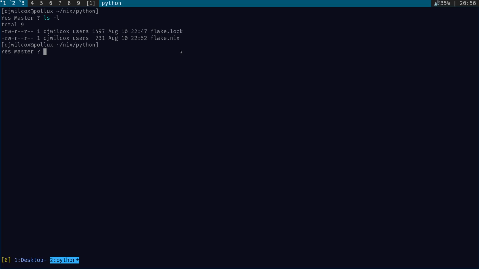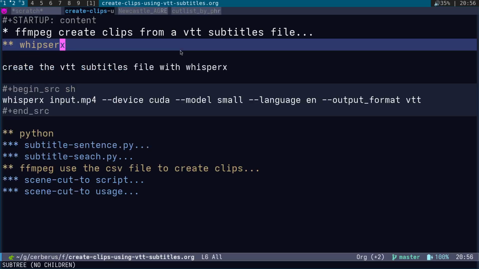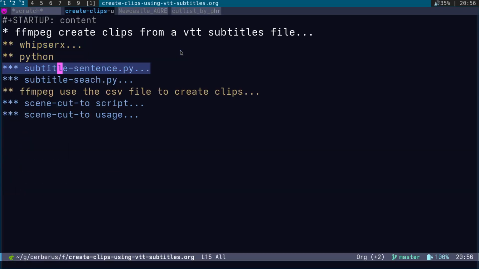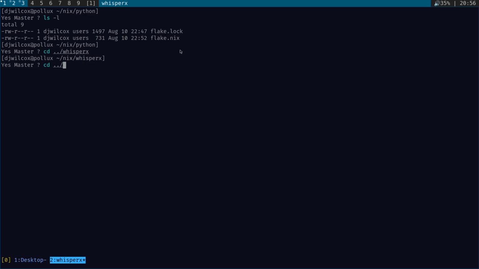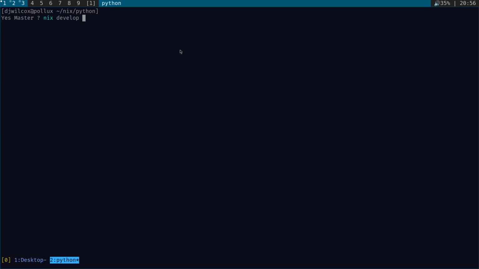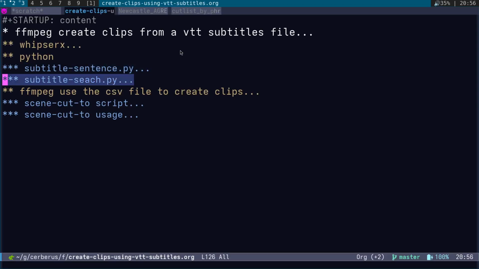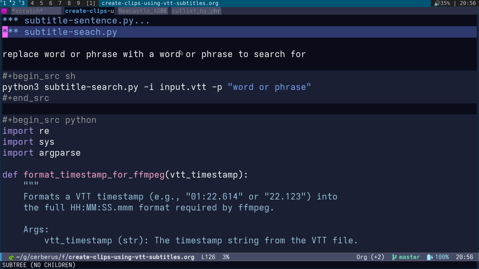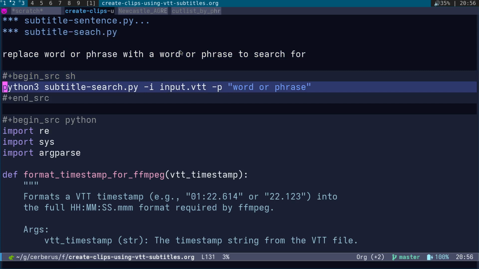And as I said, we just had 3 steps. We ran nix develop in the whisperx directory, which created the shell with whisperx installed. We then ran the whisperx command. We then entered the Python shell, ran nix develop. That creates the Python shell. And once we got that set up, we could use the subtitle-search.py script. Again, here's the command that you need to use, which I'll put a link to this document in as well.